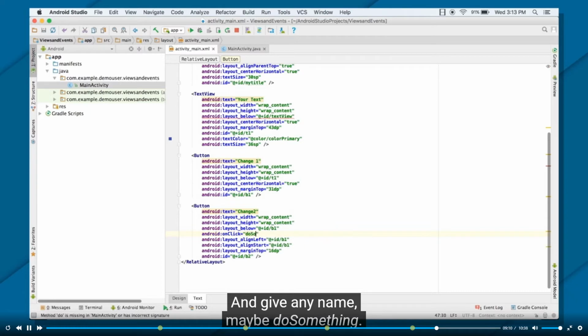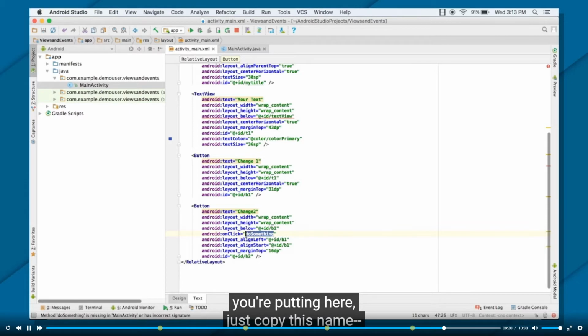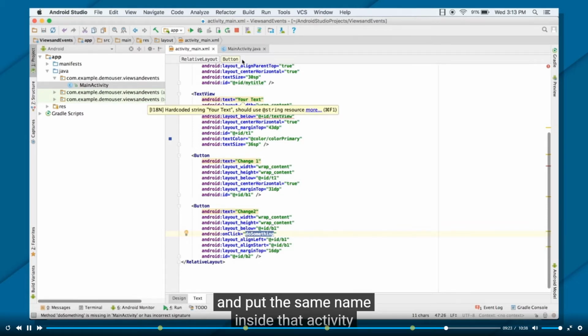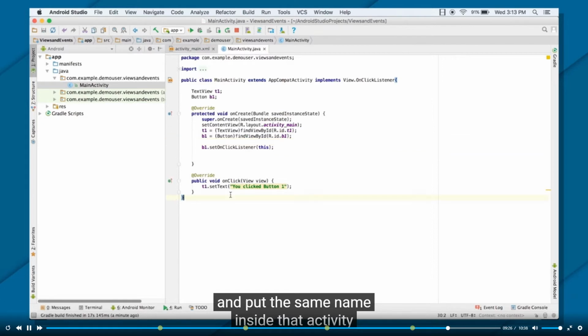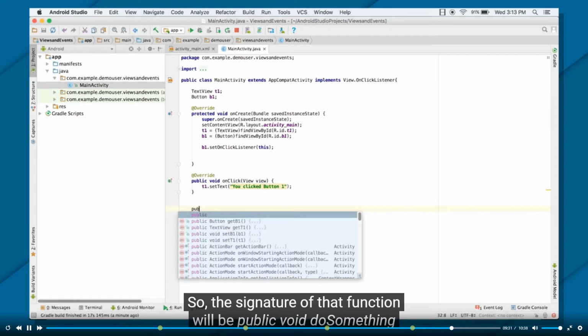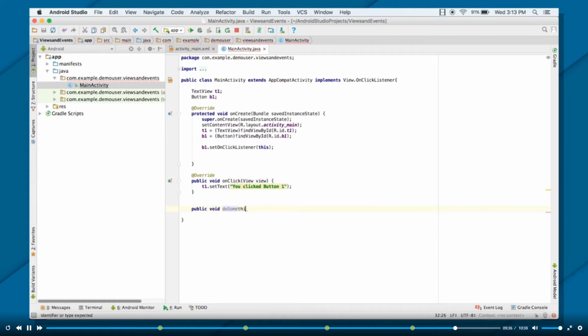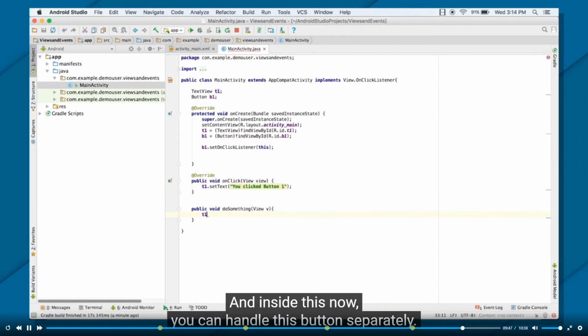Maybe do something. It can be do task. It can be change text. Whatever name you are putting here, just copy this name and put the same name inside that activity where you are using this layout. So the signature of that function will be public void do something, and inside that, the parameter will be View. And inside this, now you can handle this button separately.